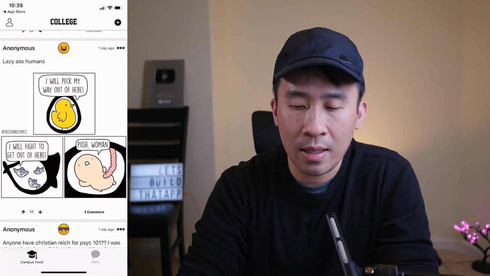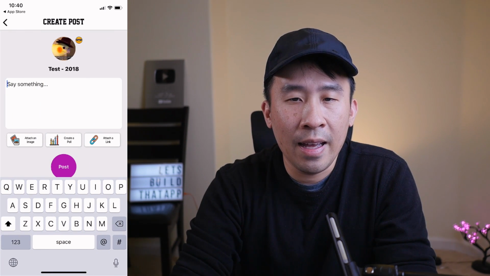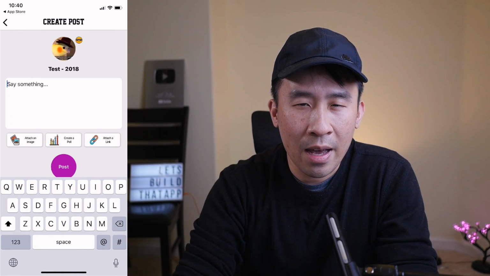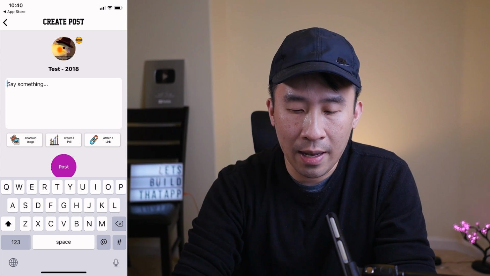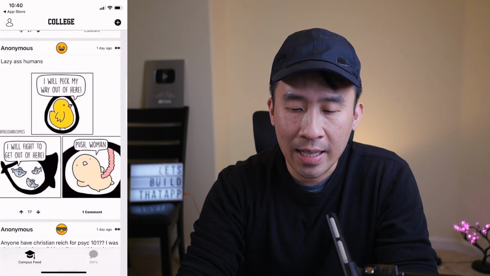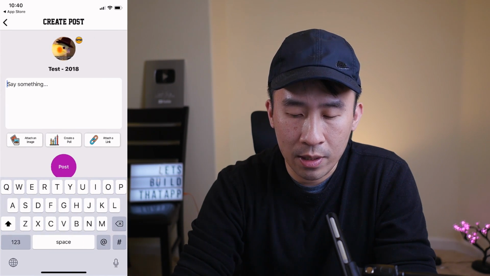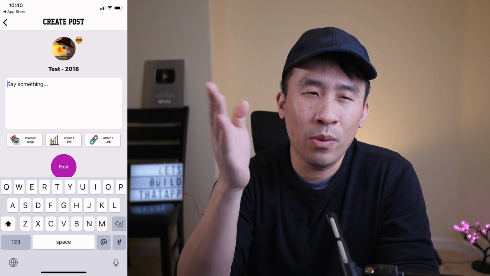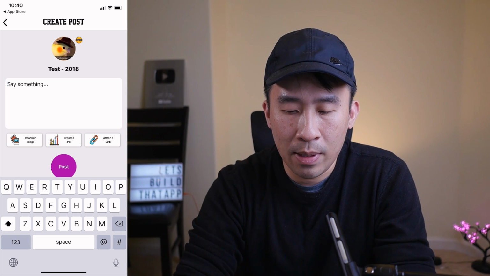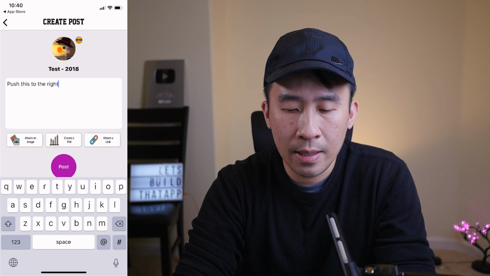So let me try to click on that again. And here we go. We have create posts. You can see right now the post button in the middle, the purple one, is being cut off by the keyboard, right? You don't exactly want that to happen. The keyboard is covering the post. This says something is really tight to the left. You want to push the padding over to the right if possible. So push this to the right here.